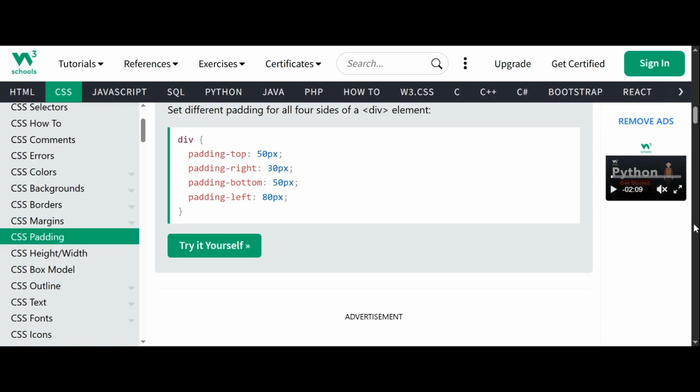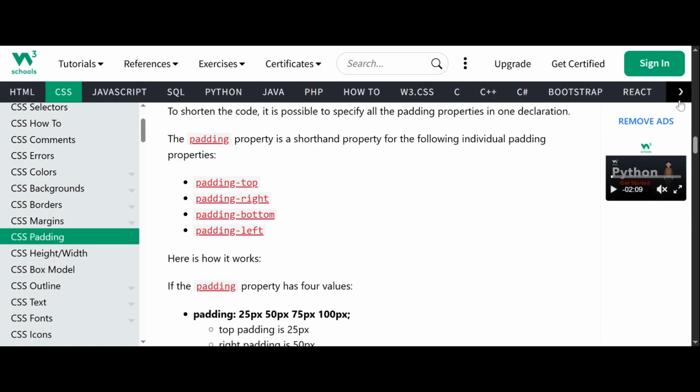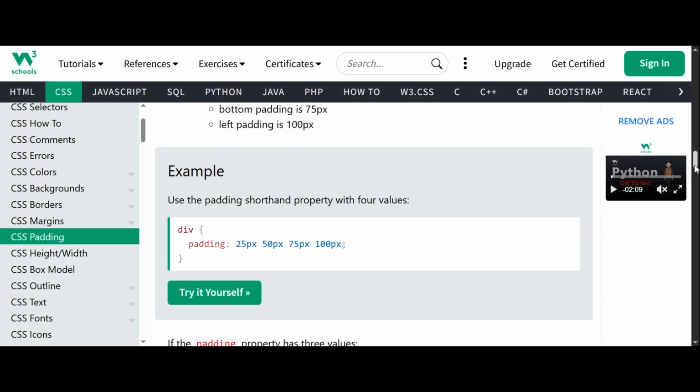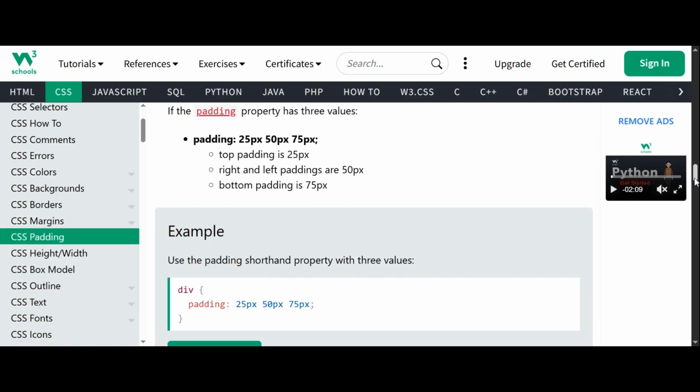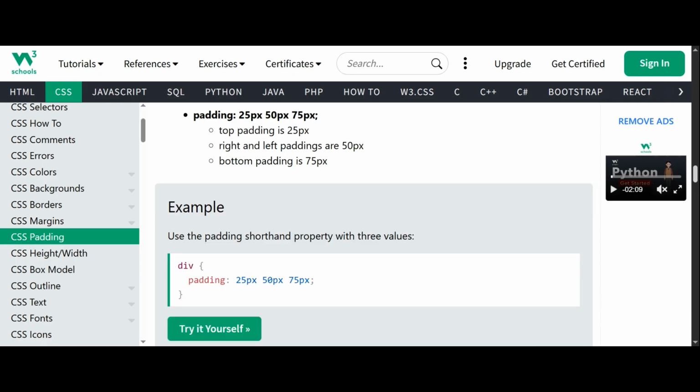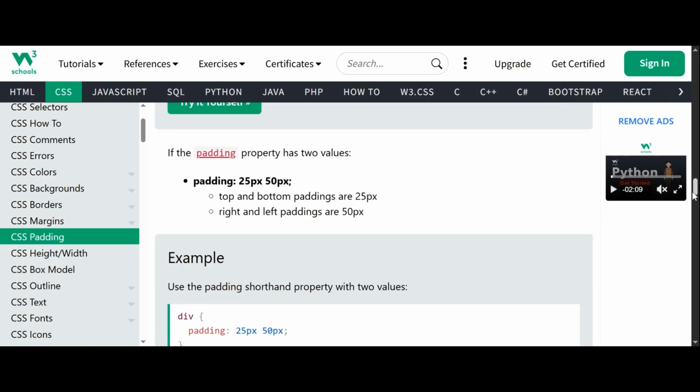I'm going to share this tab over here, and you can see that this is a shorthand property. The shorthand property means the first value is for the top, the second one is for the right, the third one is for the bottom, and the fourth one is for the left. Okay, and if you have three values, the first value is for the top, the second value for the right and left, and the third value is for the bottom. If you have two values, the first one is for the top and bottom, and the next one is for right and left.